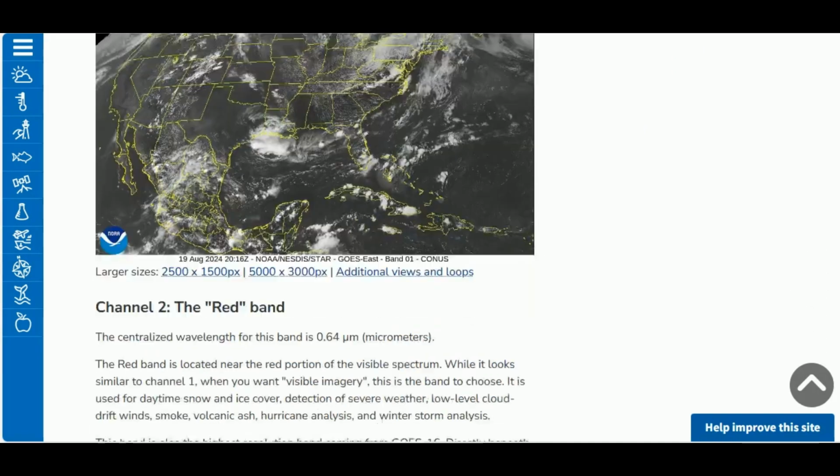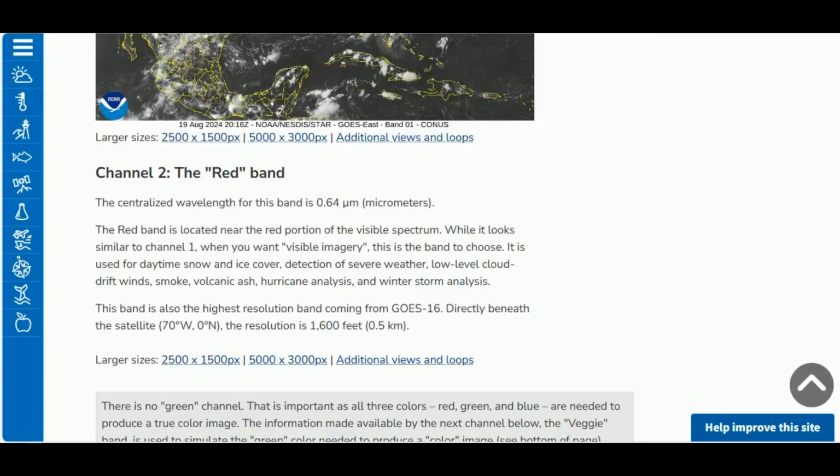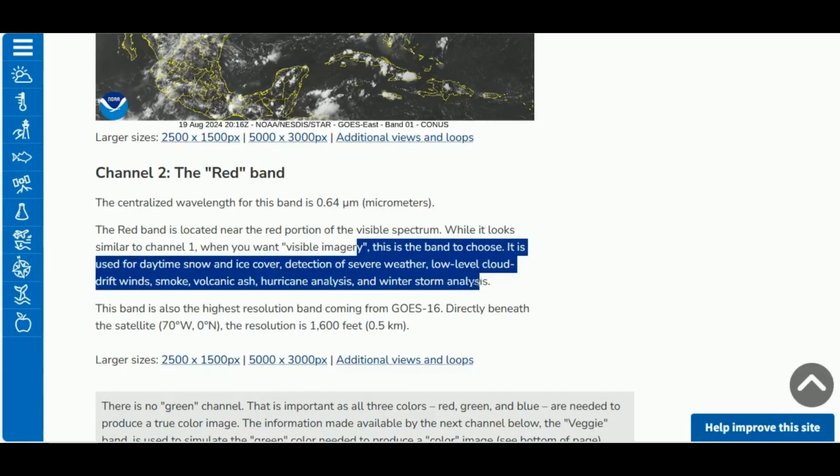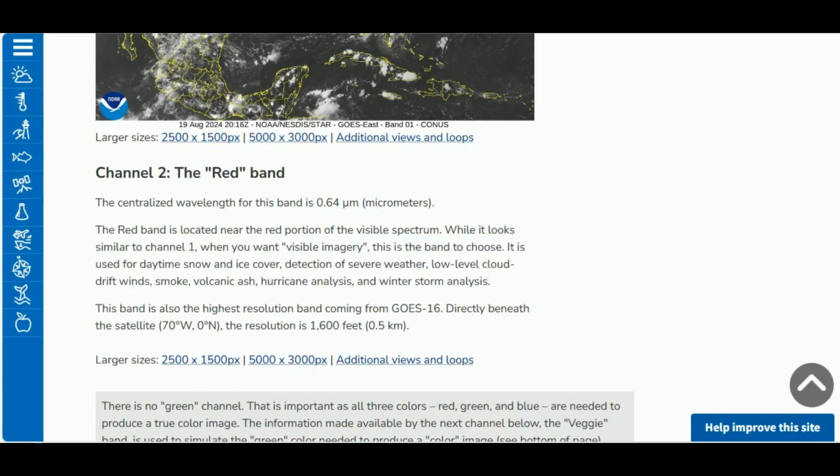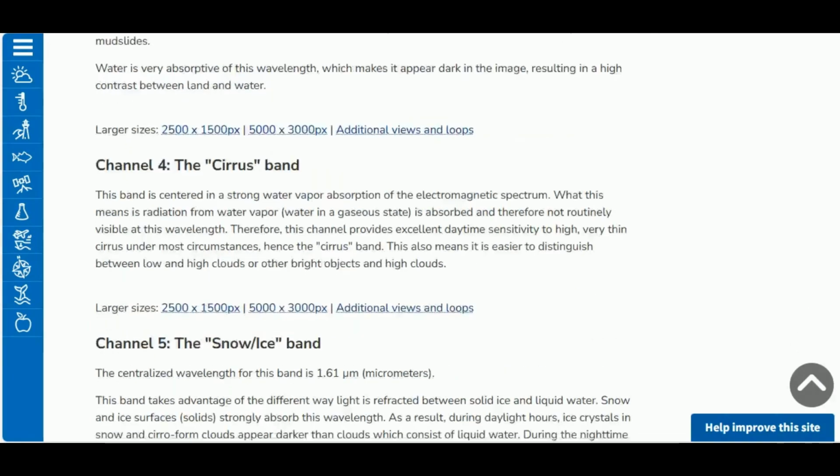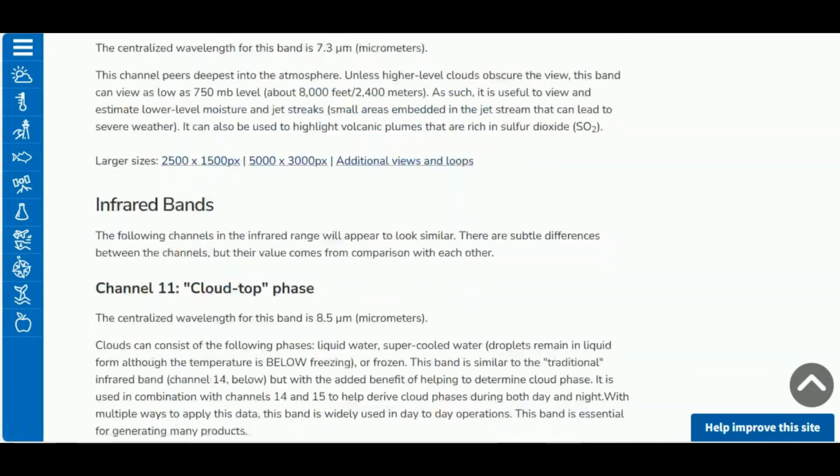First up is visible imagery, and we typically use channel 2, or the red band, for that. This has a wide variety of uses for various weather phenomena, but specifically for hurricanes, it gives meteorologists clarity on the location of the center of the storm. This gives us confidence in forecasting the track of the hurricane, as we can see in real time where the storm is located. Next up is infrared imagery, and I'll scroll down to the bottom here.